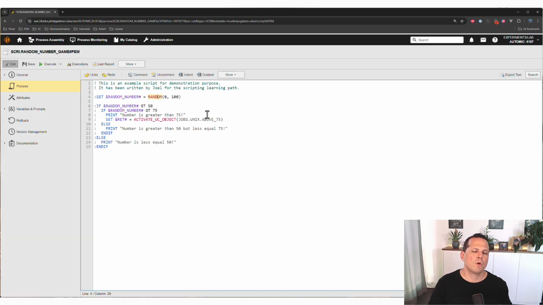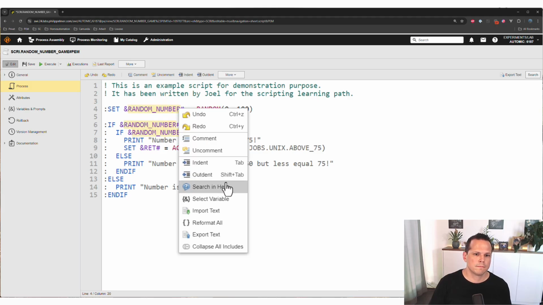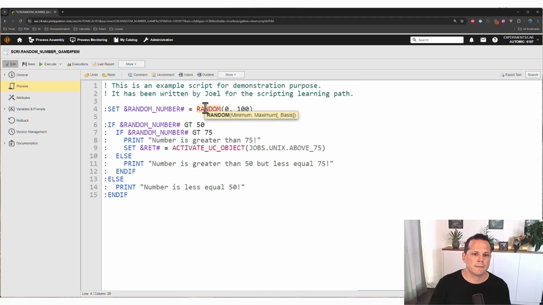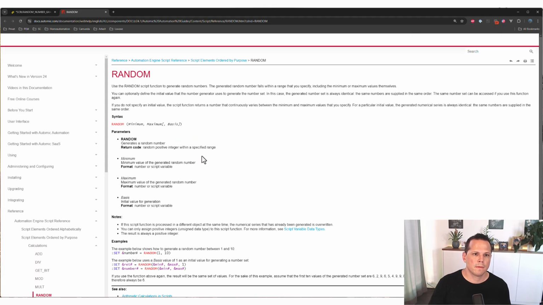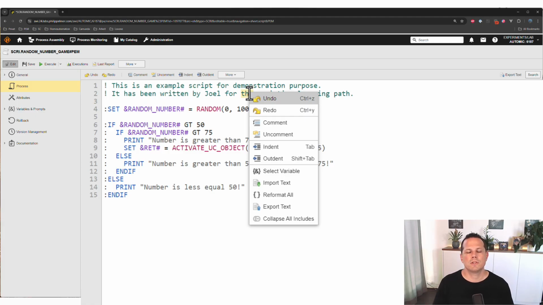It is important to note where on the line you open the context menu. If you search for help to the left of the equals sign when setting the random number, the documentation for the set command will open. If you search to the right of the equal sign, the documentation for the random function opens. So it's only logical that the search in help menu item isn't available in comments and JCL lines, because there's simply no documentation for that content.